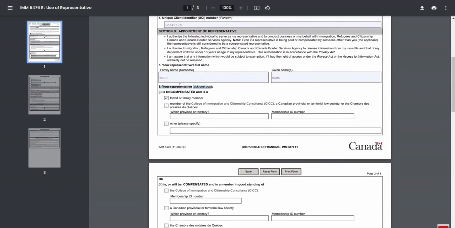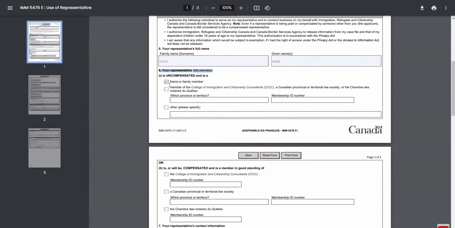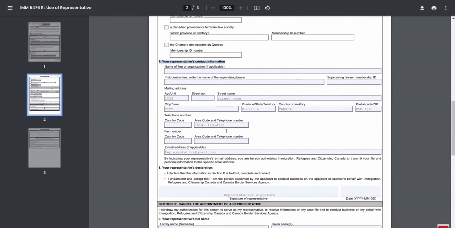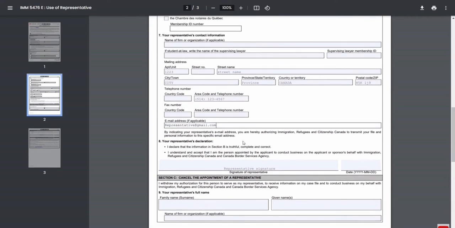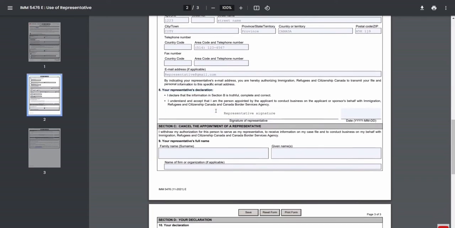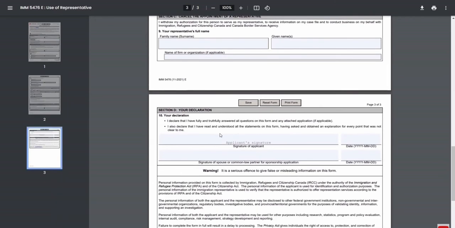After that, move to the next point, your representative. If your representative is your friend or family member, then simply click here and move forward, and then move to the 7th point here. Then you need to provide here your representative's full address inside Canada. Then provide here the phone number and email address of the representative if applicable. Move to the next point, number 8, your representative's declaration. Your representative needs to provide a signature here with the date, and then move forward.